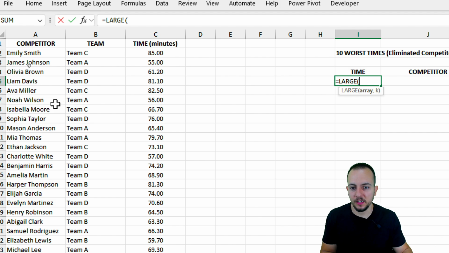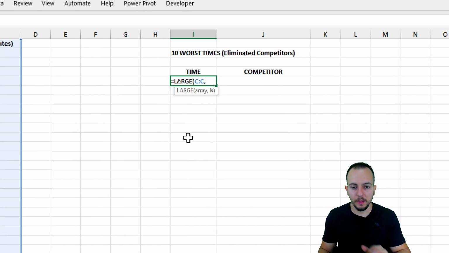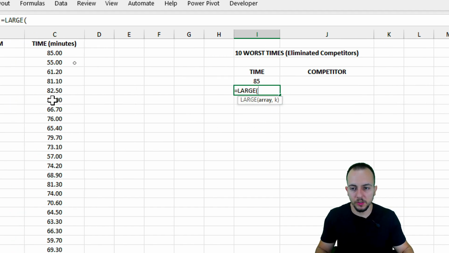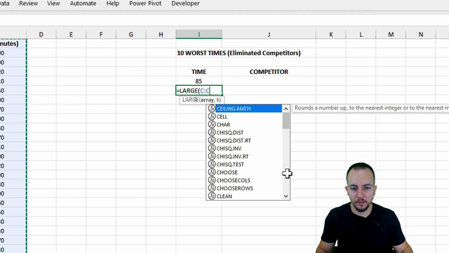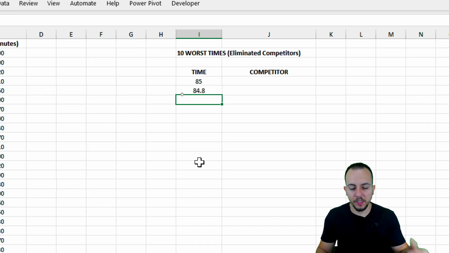Let's first select the range. That is going to be the column C, and then comma. The next argument, k, is going to be the number 1, because I want to have the largest value, or the worst time. Enter. Okay, 85. If I move on to the next row and then equal sign LARGE again, double click 1, 2, again select the column C, comma. This time, instead of using the largest one, I want to use the second largest one. So 2 and then enter. 84.8 and on and on.